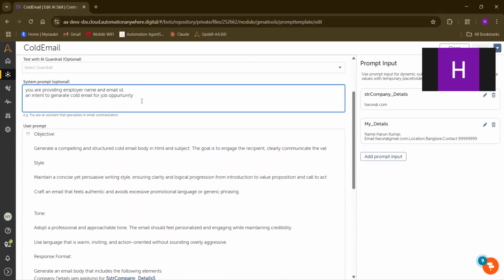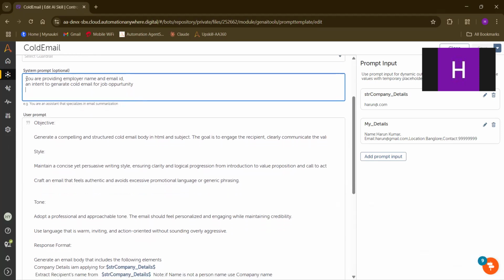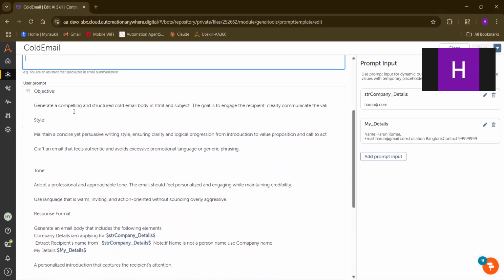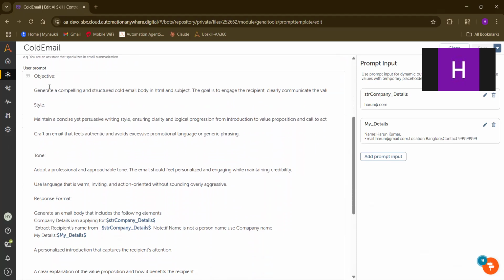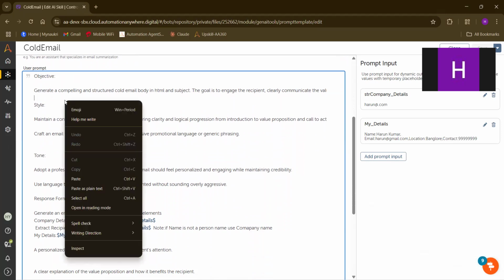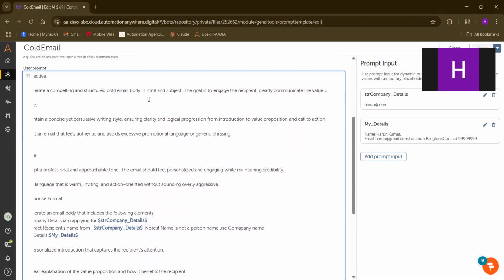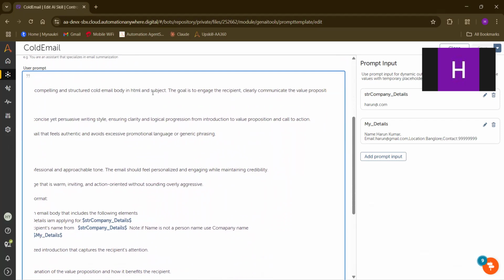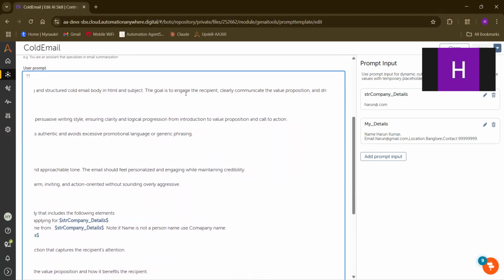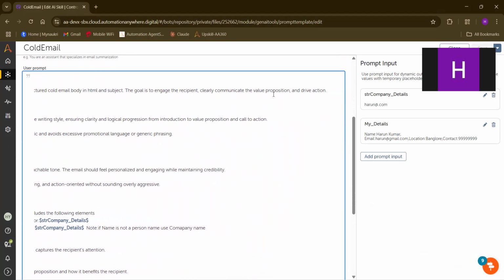So usually the API works on the COSTAR framework. So this is the context. Now let's go into the user prompt. Here, what is the objective? The main objective is to compile the structured cold email, with the body in HTML, and a subject. The goal is to encourage the recipient and clearly communicate the value proposition.